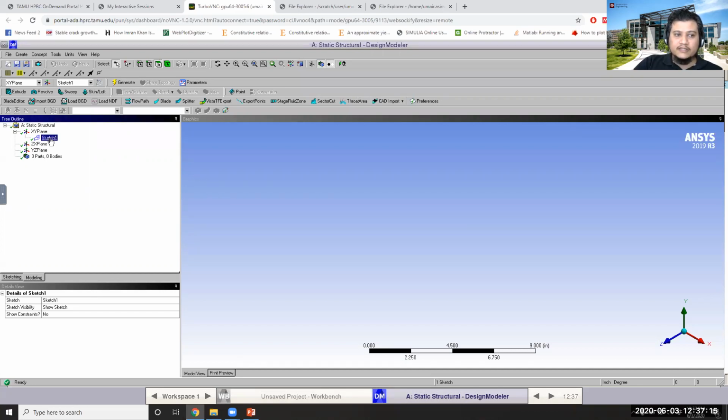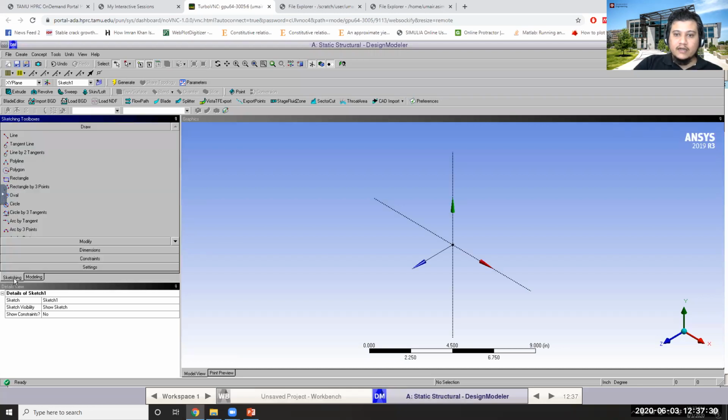I click on the sketch, and right now it is in the modeling environment, but since I need to work on my sketch, I need to go into the sketching environment by clicking on this tab called sketching. Once I click on that, you can see that all these sketching options are shown here, and your environment has changed into this kind of crosshair.